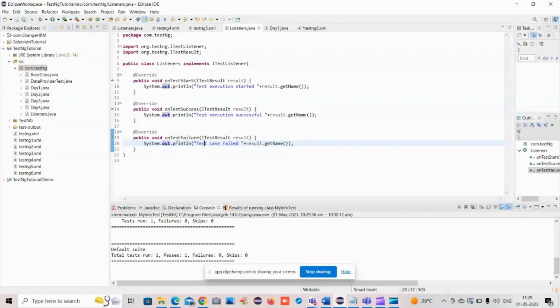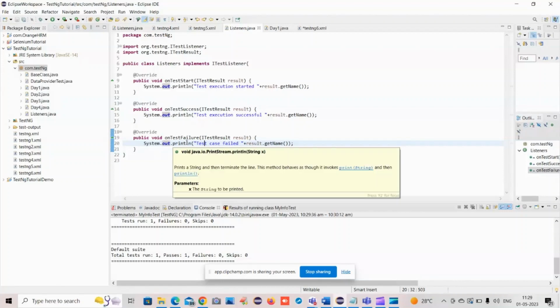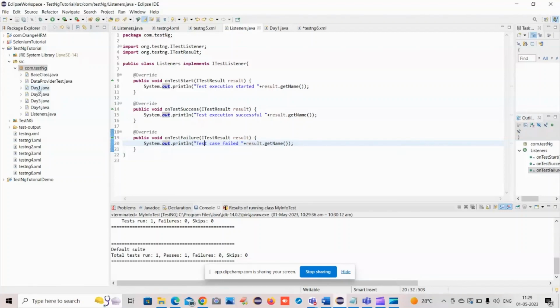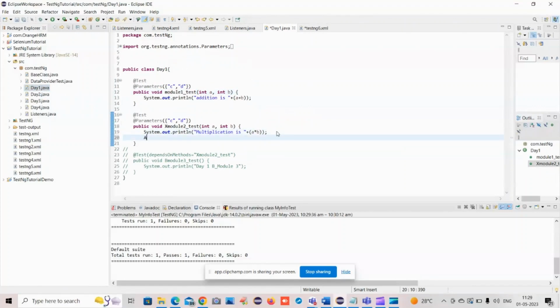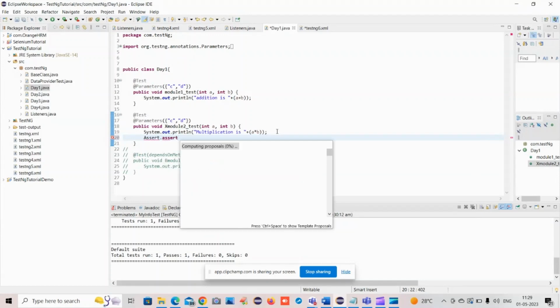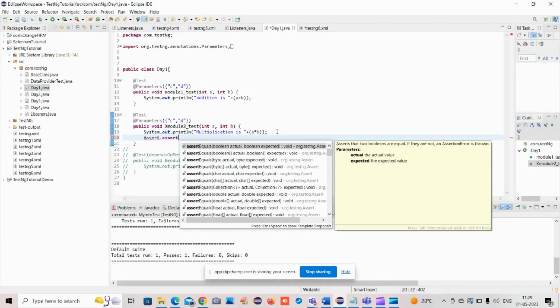Intentionally we will fail one test case, and we will check it for the test failure also. Let's do it right now. Suppose there is an assert, assert dot assert. Don't worry about the asserts, we are going to learn them.